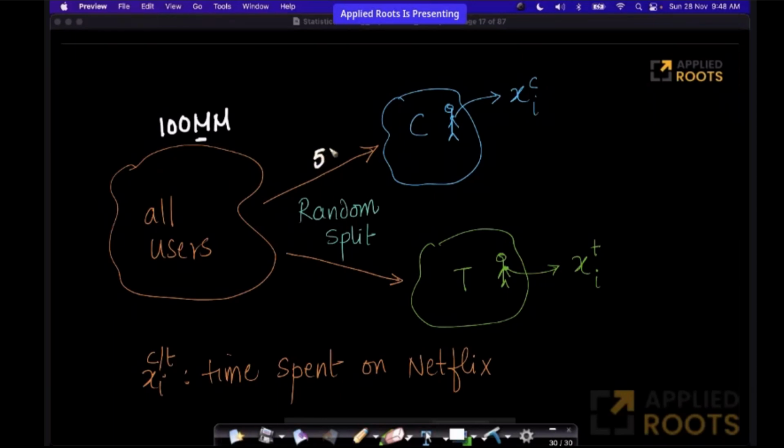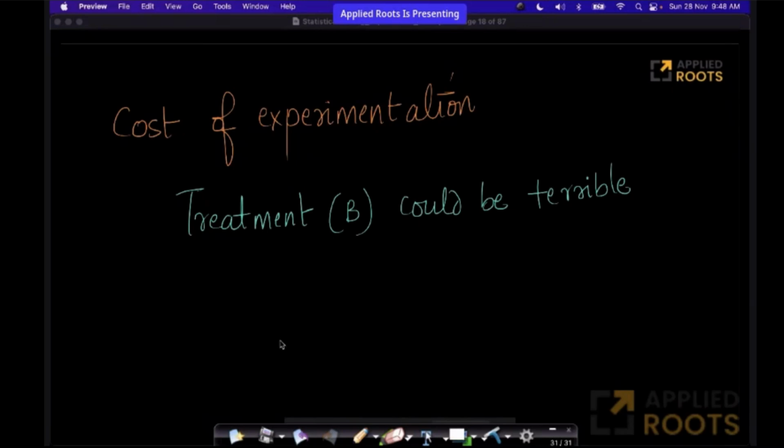Suppose I randomly split 50% and 50%, 50 million users in my control, 50 million users in my treatment. If my treatment is where I remove the sign up button, let's say that's an experiment. I'm just changing the experiment to show you the cost of experimentation. Then you have really pissed off 50% of your users, and that's terrible. So treatments could be terrible, and hence they could have monetary cost. You might lose customers. It might have health impact, whatever it is. So this is not to be taken lightly.